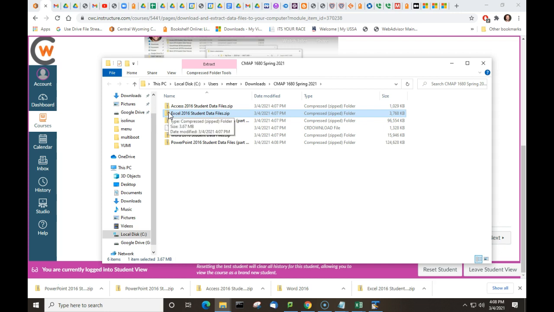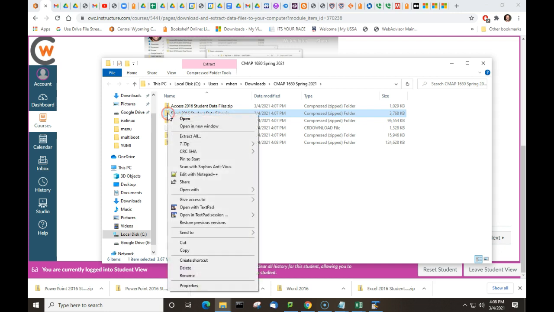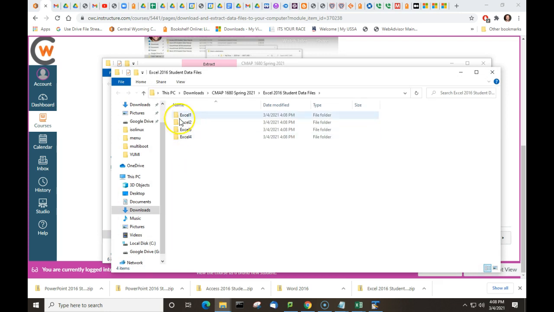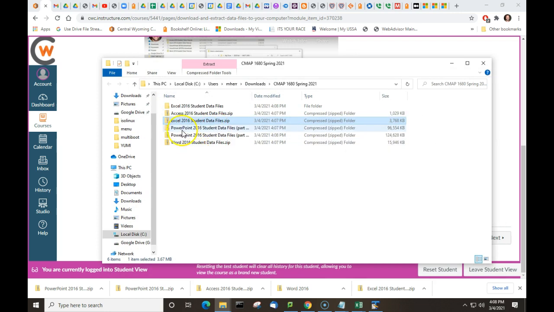The way that we do that is you right-click on this and choose Extract All, and if you show extracted files when complete, it's probably going to put it right into that same folder. If I extract it, notice what it does: Excel 1, 2, 3, 4. I'll go back here so you can see what it looks like. Now we have an Excel with a zipper, and an Excel without a zipper. One's a file folder, which is normal. One is a compressed, zipped folder.